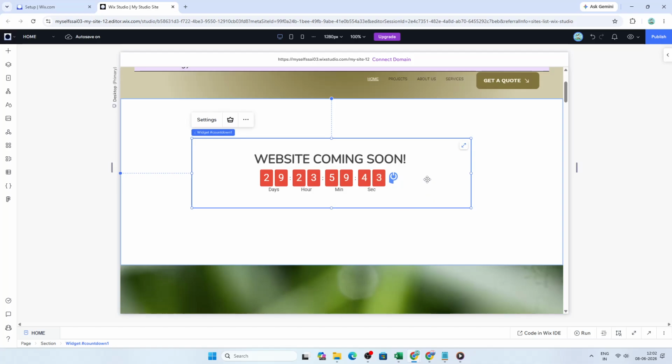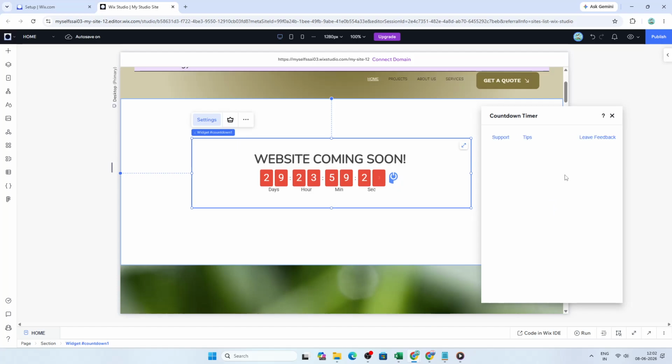Depending on your internet speed or the complexity of your site, this may take a little longer. So just give it a moment. It's best not to click around too much during this part, so the installation can finish smoothly. When the countdown timer has been added to your page, click Settings on the placed element. This is where you can customize the timer to match your needs.